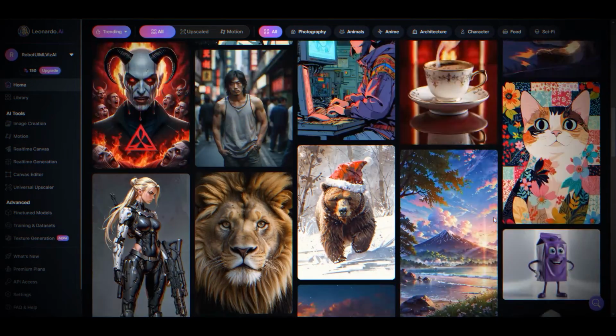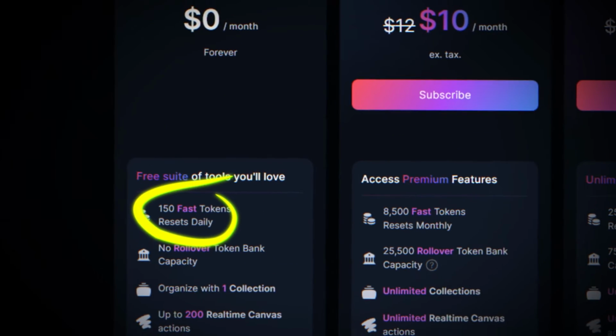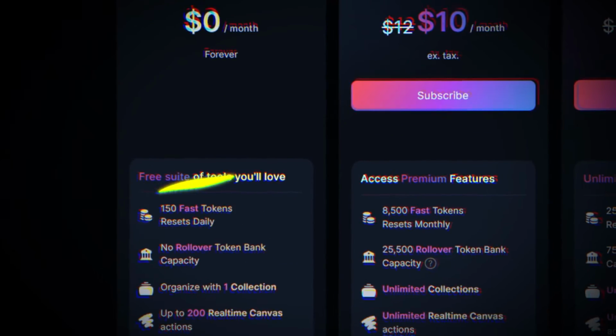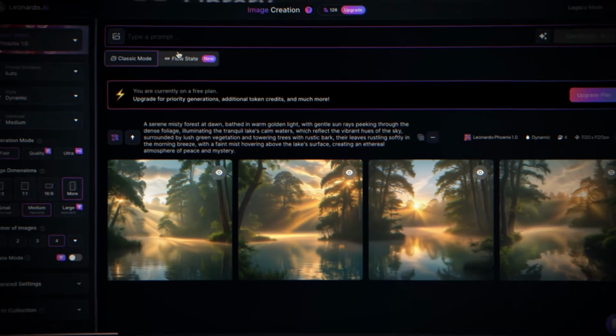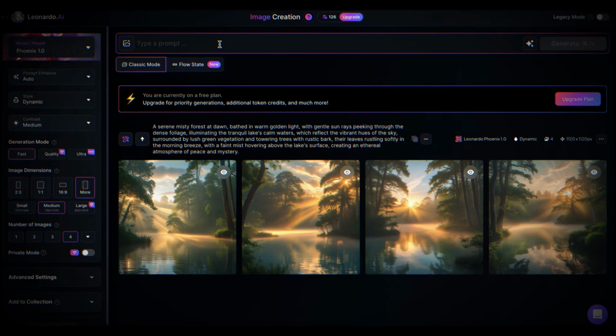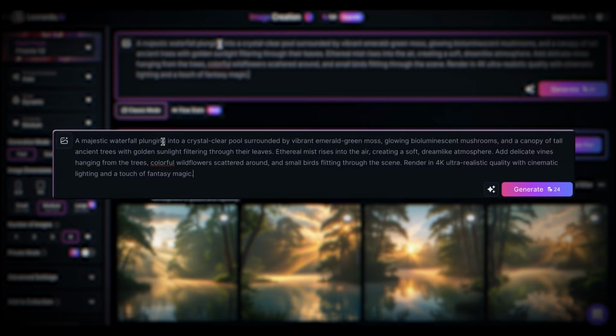Once you log in, you'll be greeted by a page showcasing mind-blowing AI-generated images. This tool is not completely free, but you get 150 free credits daily with a basic account. That is more than enough for what you need. Click on Image Creation and you'll see a text box where you can enter prompts. For example, a prompt like, a majestic waterfall plunging into a crystal clear pool surrounded by vibrant emerald green moss. Check out the description for the rest of the prompt, will give you stunning results.